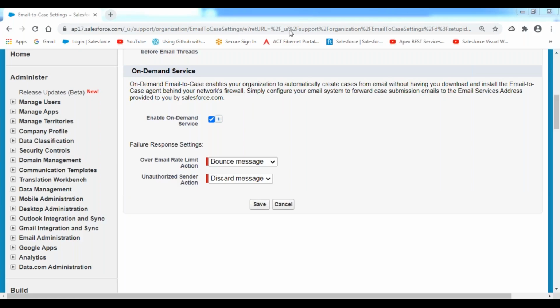Whenever I send the email notification to create case records, sometimes the number of email notifications per day keeps on increasing. If the number of email notifications per day keeps on increasing, then what can we do? Now, let's see what will happen in this case.